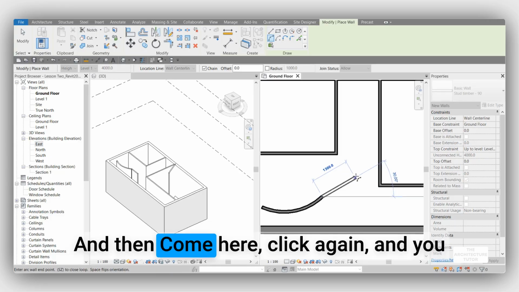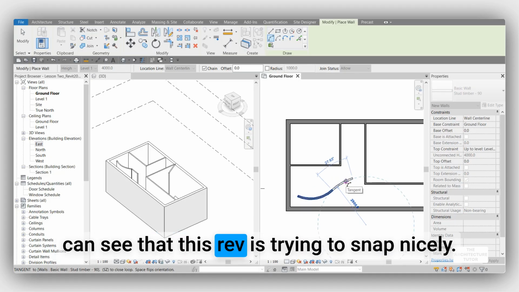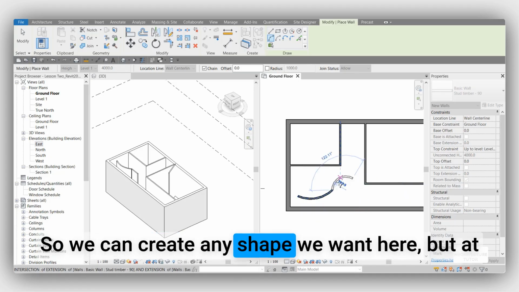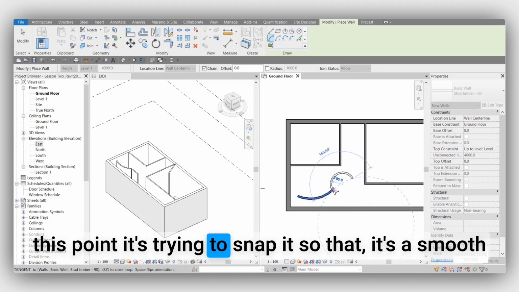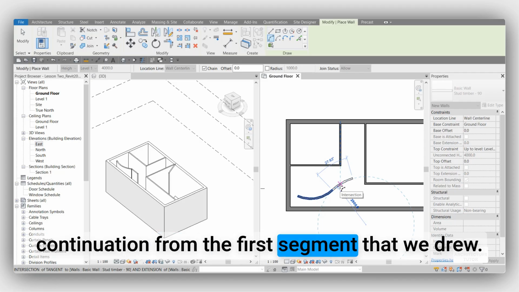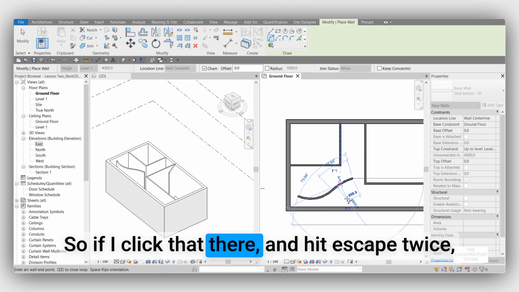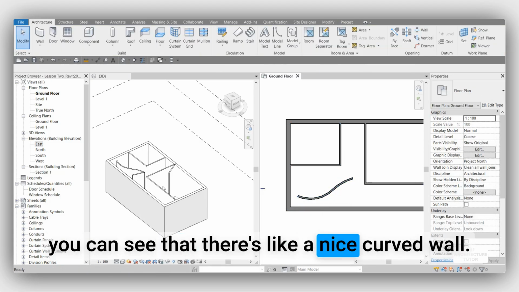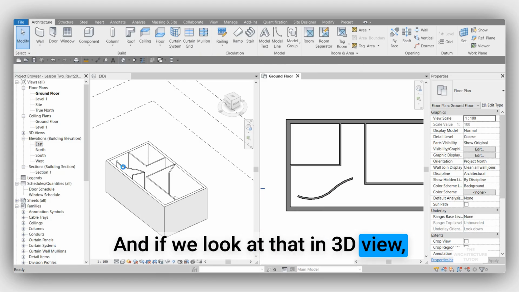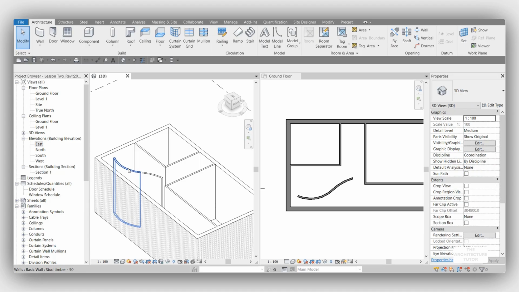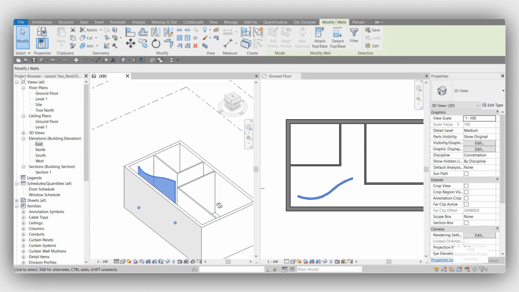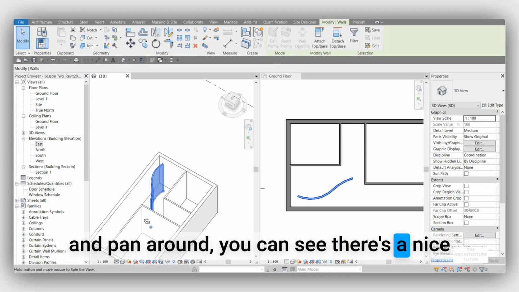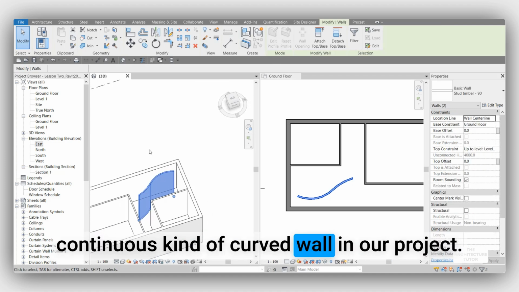And then here, click again, and you can see that Revit's trying to snap nicely. So we can create any shape we want here, but at this point it's trying to snap it so that it's a smooth continuation from the first segment that we drew. So if I click that there and hit escape twice, you can see that there's a nice curve wall. And if we look at that in 3D view and pan around, you can see there's a nice continuous curved wall in our project.